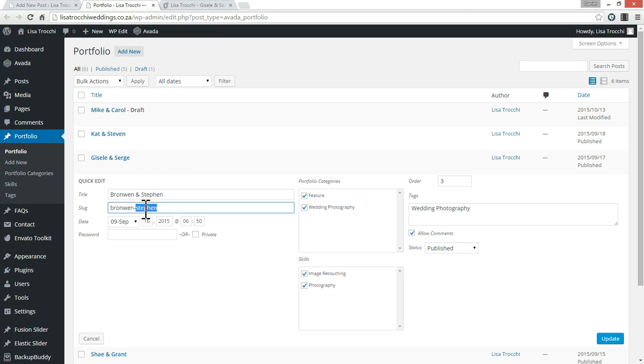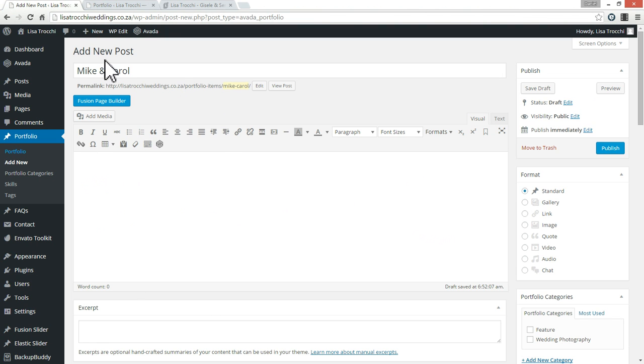Okay, so you can always change that, but it must be all lowercase and there can't be any spaces, and you can't have any fancy symbols like the ampersand or the hashtag or anything like that. So let's go back to our new post, our new portfolio post.